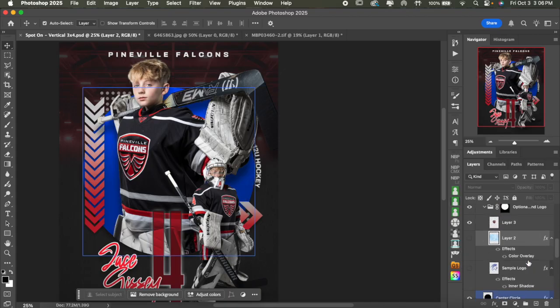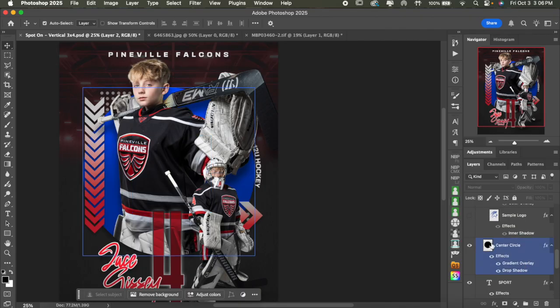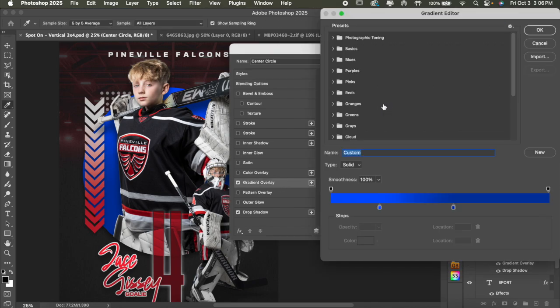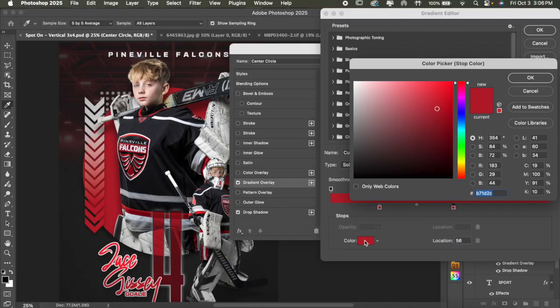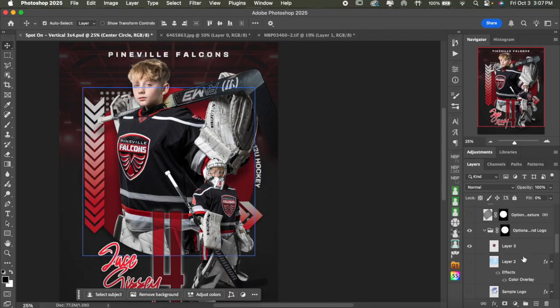Now you've got this background color. Where's that coming from? Right here. It's just the center circle. So double click center circle effects. You have the gradient overlay. Let's click that again. Let's do this red again. Now I lost it. It's okay. We're going to go from there and make this one a little darker actually. I want it to fade pretty dark. There we go.